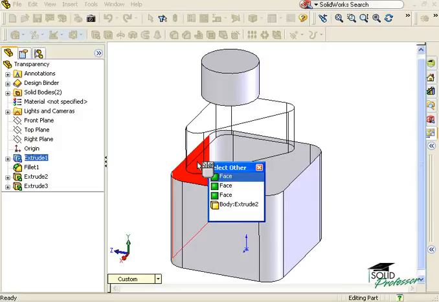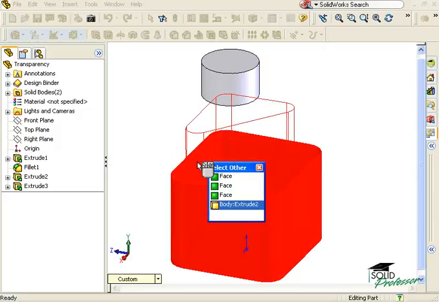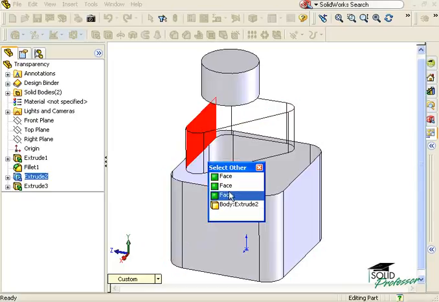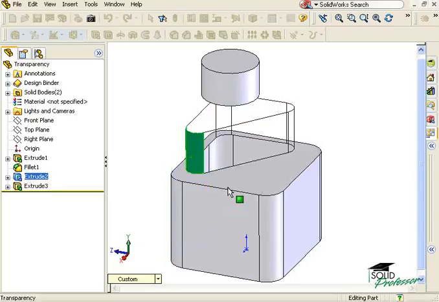To scroll through the list, use the Tab key on your keyboard or use the scroll wheel on your mouse. Each successive item in the list will highlight. You can also use your cursor to select the correct item in the box. The highlighted entity will be selected when you left-click with your mouse. This makes it easy to select hidden items.